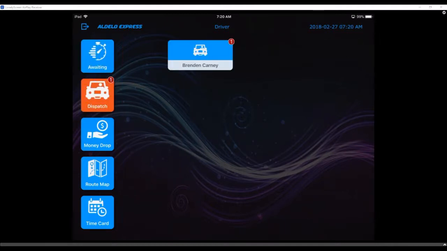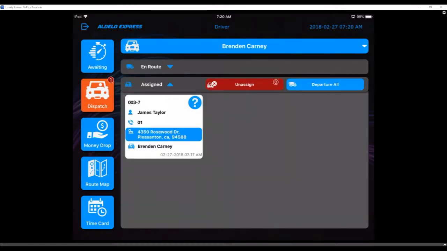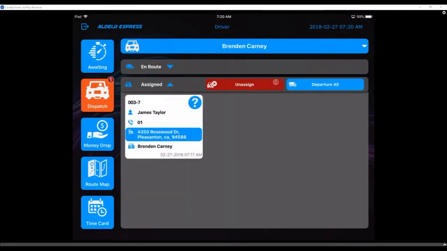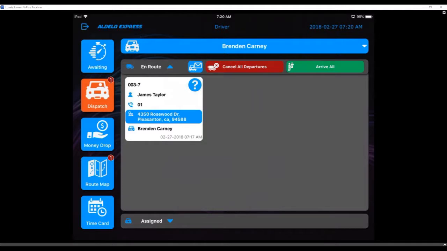You'll see if I go to dispatch, the employee that's here, we can click on him. You can see which orders he's taking. Here again, if you click on the question mark here, you can see exactly what his orders are that he's taking. Just clicking back on the screen returns you back to this section. You can see if you need to unassign, you can quickly click unassign in that item. I'm going to go ahead and depart my person. So if I hit depart here, he's now taking my order and he's left.